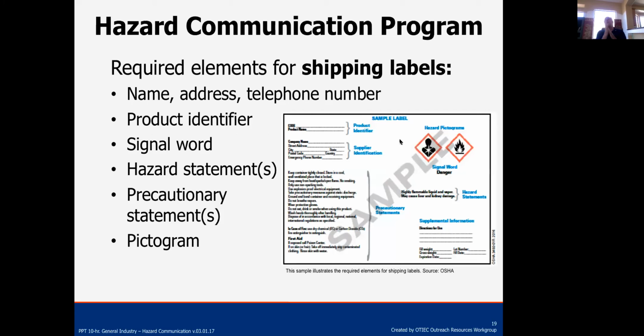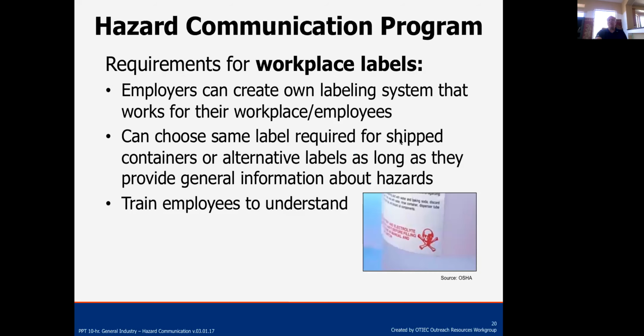Required elements for a shipping label. We don't ship stuff in and out, but nevertheless, this is a good example of what you'll find on the labels that I've provided in the folder. Name, address, telephone number, product identifier, signal words, hazard statements, precautionary statements, and the pictograms. All of those are relevant pieces of information. I believe we're going to break that down for you here in just a minute.